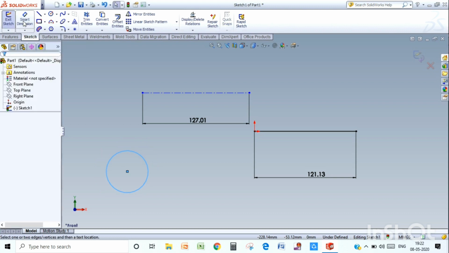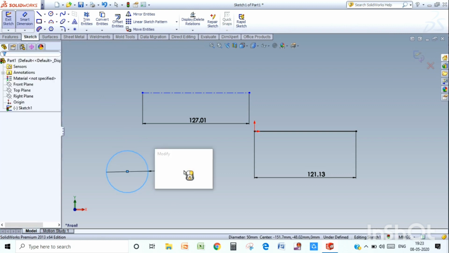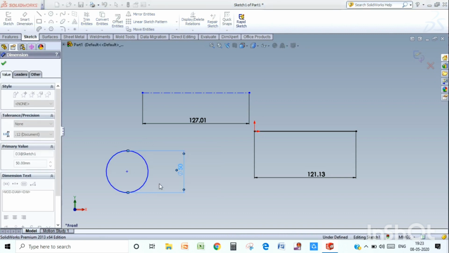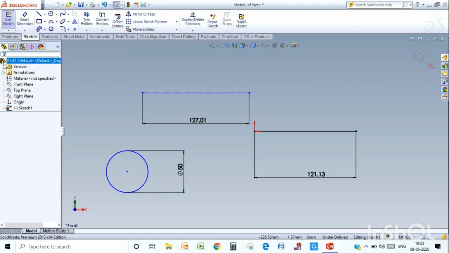By using smart dimension, I will show you the dimension of this circle. Here, the dimension is coming diameter 50 because we have selected the radius 25. So automatically it is showing dia 50.